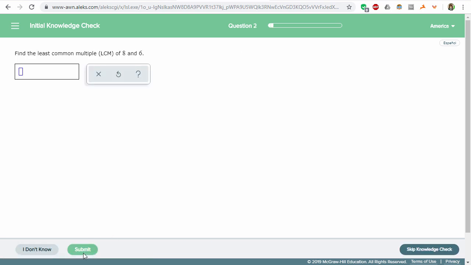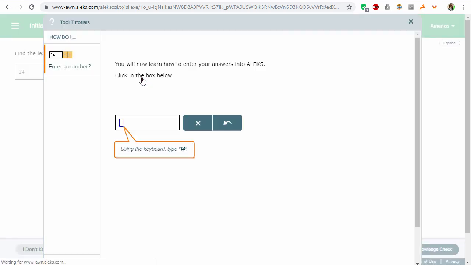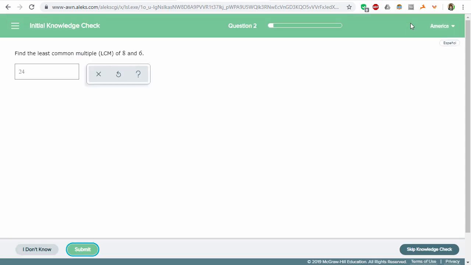Once I answer the question, notice I pressed that submit button. The least common multiple of 8 and 6, well, that's 24. Right, notice we have that clear button, that undo button, and here's a question mark that will tell us how to use this tool if we're not sure.